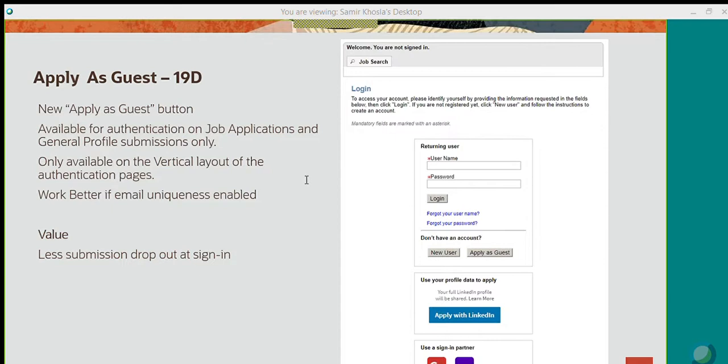So it's a hugely important feature if this is the step where drop-off happens in your apply flow. Just by enabling a button like Apply as Guest, you can reduce that drop-off rate significantly. So I highly encourage everyone to take advantage of this feature. Many of you have been waiting for it, as you've indicated in past quarterly conversations.